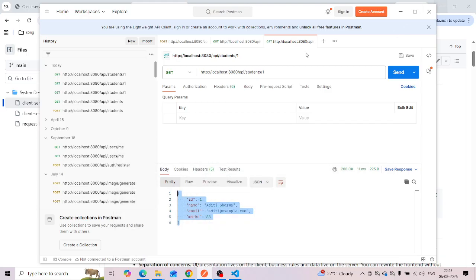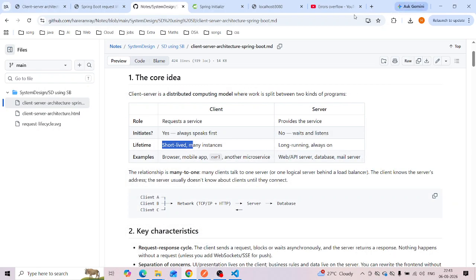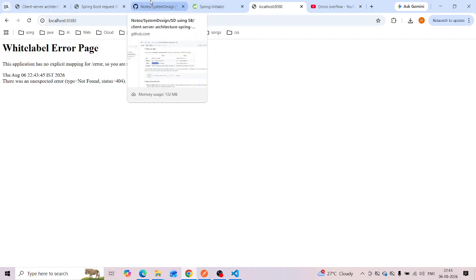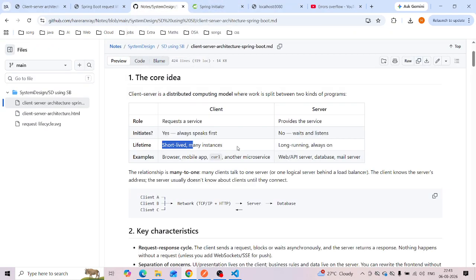How can I verify that? It is running on port 8080, so I will just load it here. You will see a whitelabel error page, which means the Spring Boot app is running. Clients can be browsers, mobile apps, curl, another microservice. Servers can be a web API server, database, mail server.